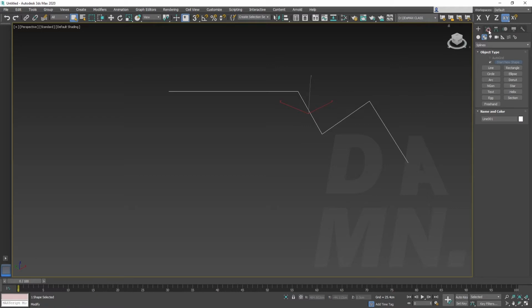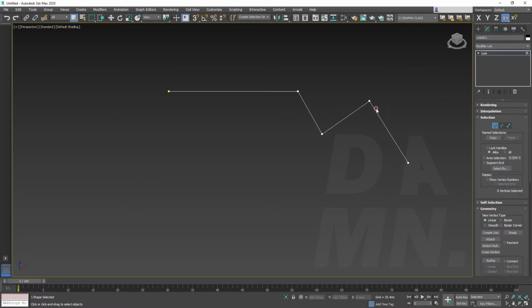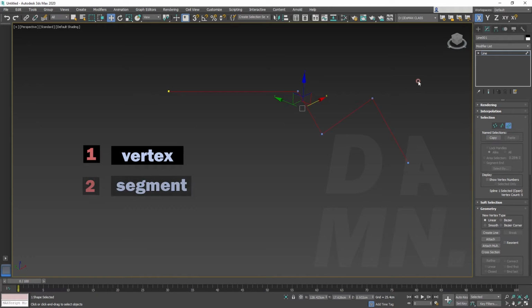We go to modify and what we can find here are the vertices, which I can select and move as I want. Segments, and spline, which is the whole big line composed of all the segments. The shortcuts for these three are above the QWERTY keyboard. 1 is for vertex, 2 is segment, and 3 is spline.